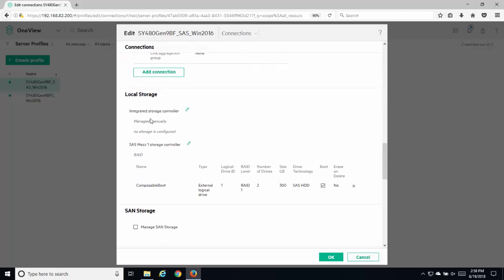Here we have local storage. So I'm not managing any of the local storage within the compute module through the integrated controller. I am managing storage through the mezzanine adapter within Mez slot 1. And this is reaching into the D3940. I've grabbed 2 300 gig drives, set them up in a RAID 1, and I'm booting from that. So again, if something happens to this compute module, I can reassign this information to another one of these compute modules. All right, so let's look a little deeper into how this works in this mezzanine module.